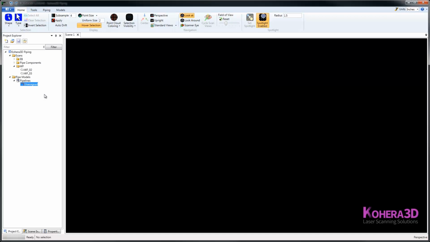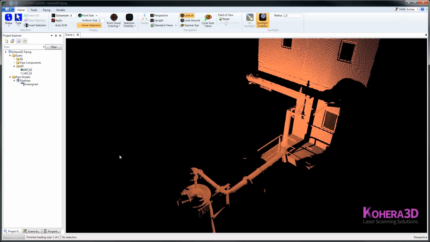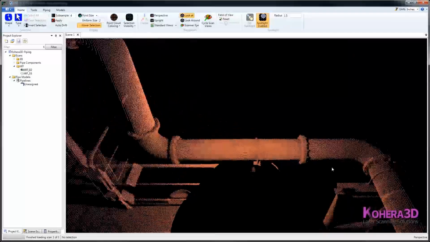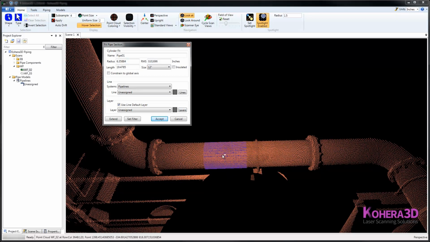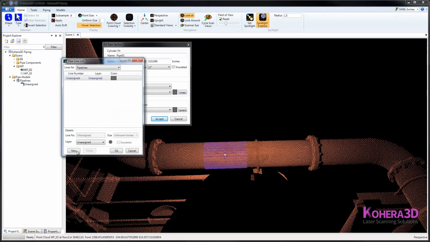So there's two ways to create your pipelines. Let's pull a scan here into our scene window. And when you click on a point and then press Y to perform a cylinder fit, you can go to the Lines button here and begin creating your lines.